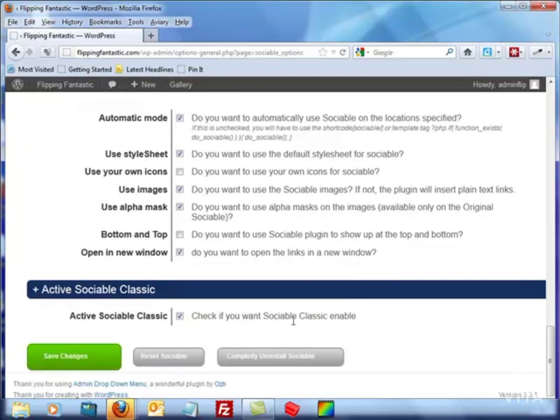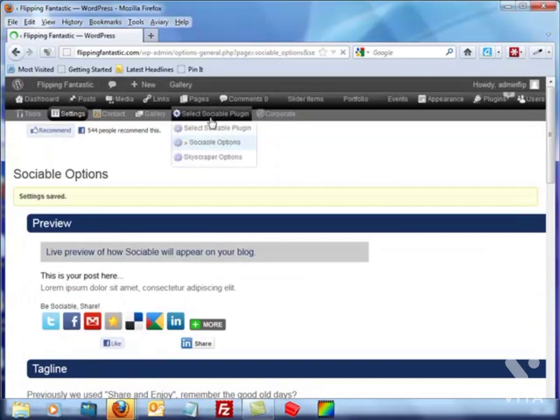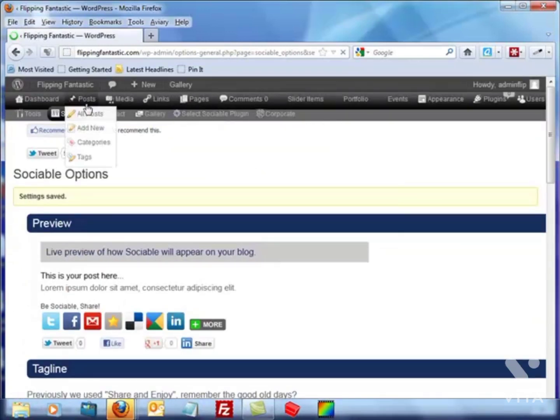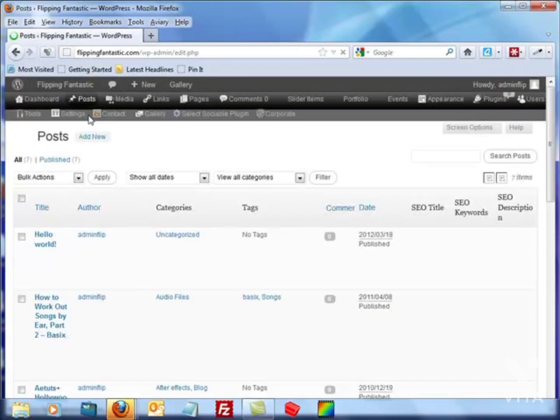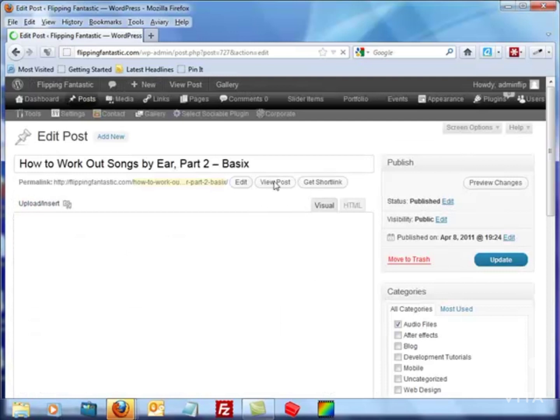Activate. Sociable Classic. I'm going to just click Save Changes. Very, very nice. It's going to spin. And let's go back to our blog and just kind of see all our posts here. I'm going to pick a post at random and just kind of see what happened with our Sociable plugin here. And that opens up. We're going to view the post.